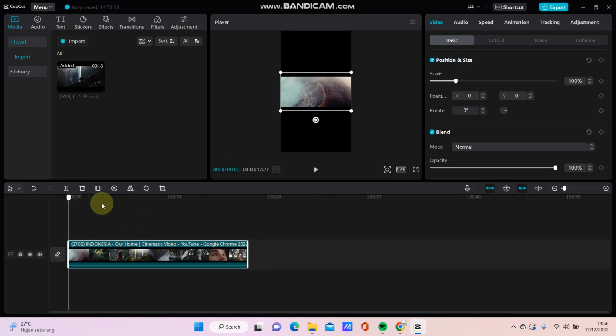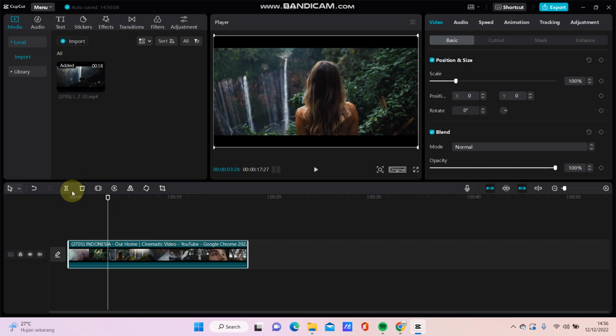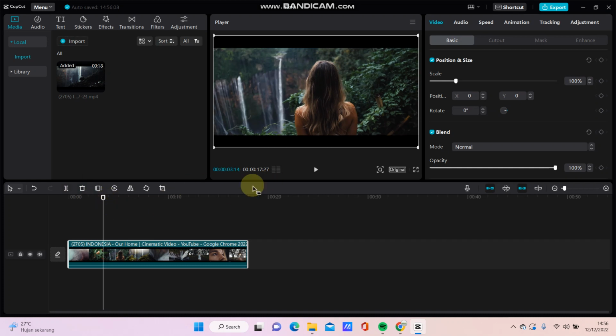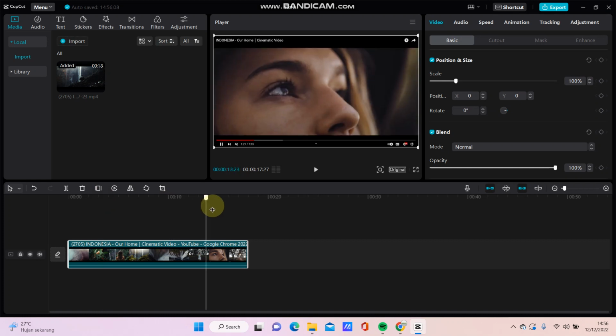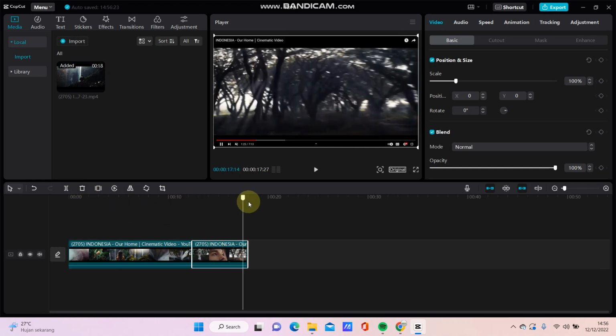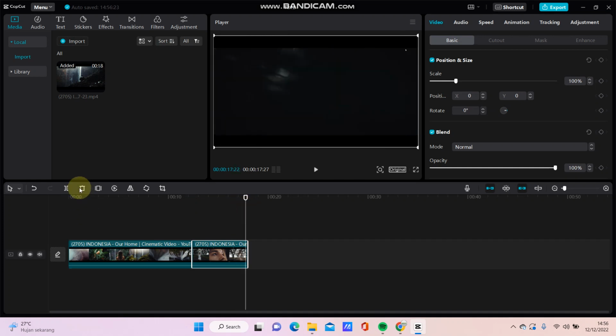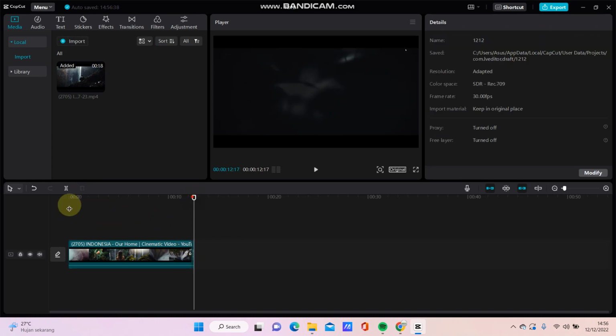So you can split before, sorry, you can split before in the section that you want to remove. For instance, I'm going to remove this section. Just click split and you can click split again and click the clip that you want to remove. Just click delete here.